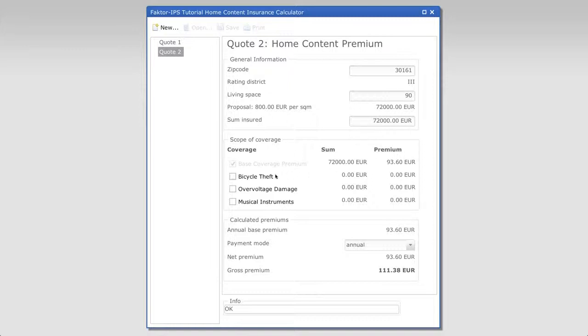Under Scope of Coverage, I can now see the new optional extra coverage musical instruments. Once I select it, the sum insured is calculated in accordance with the product configuration. We recall 3% of the base coverage capped at €5,000. In addition, the insurance premium for the extra coverage is calculated. For the calculation, we had defined the following with regard to the product: 2% of the sum insured plus €10. The rate for the extra coverage is included in the calculation of the total insurance premium. Under Payment Methods, in contrast with the Comfort product, I now also have the option to select quarterly payments.